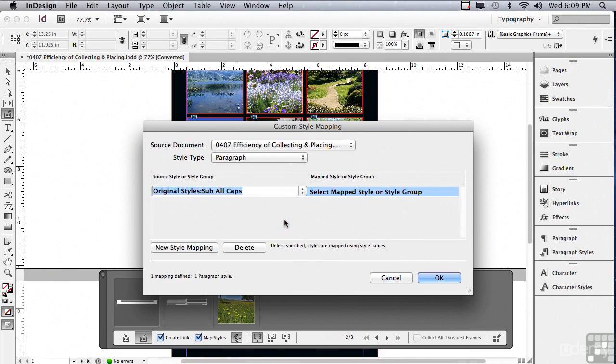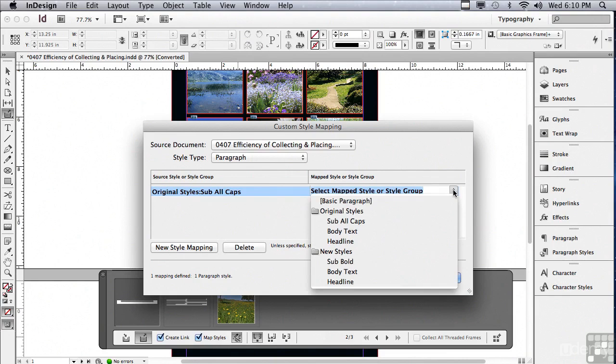So it's a subhead style with all caps. And then in the styles that I want to map that style to, I'm going to choose the style I want to map to, which is Sub Bold. So it's just a bold subhead with no all caps.